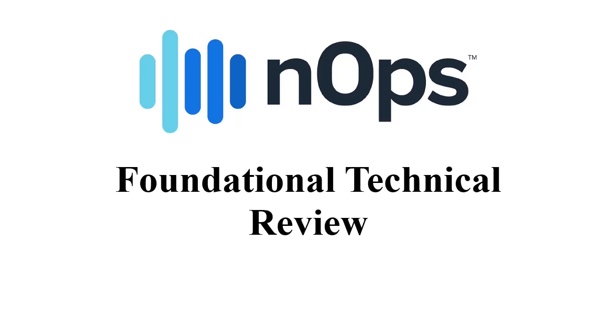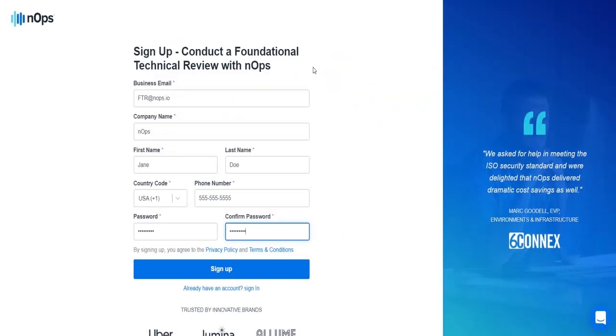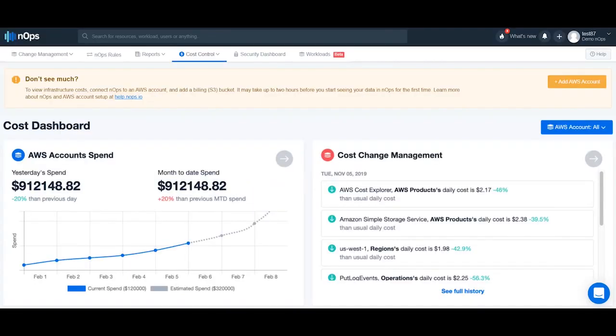Creating a foundational technical review with NOps. On the sign-up screen, enter your business email, your company name, your first and last name, then your phone number, and create a password. Finally, click Sign Up.